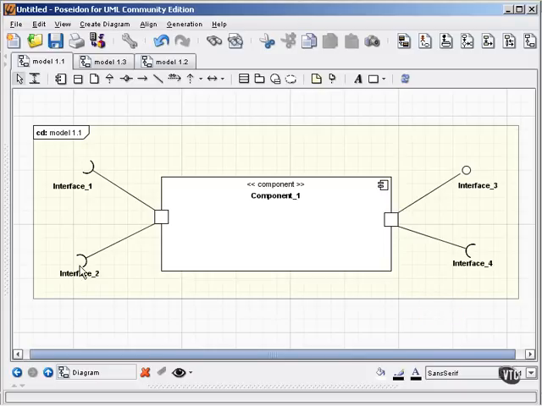Here we have two required interfaces connected to one port, and over here we have one provided and one required interface connected to the same port. When you have this situation where there are both provided and required interfaces connected to the same port, we call that port a bidirectional port.